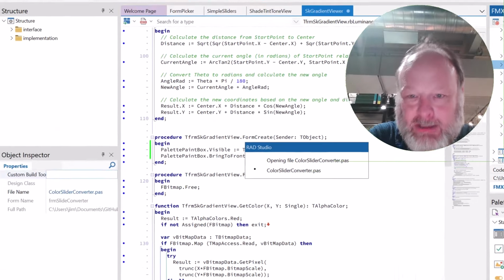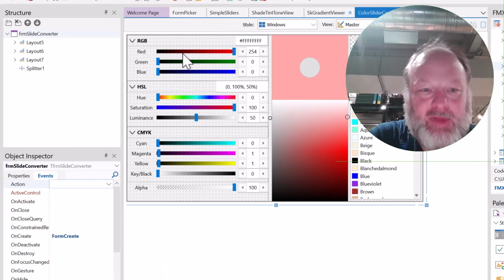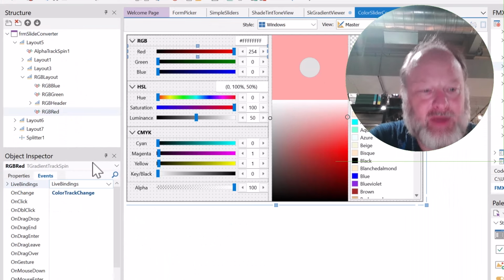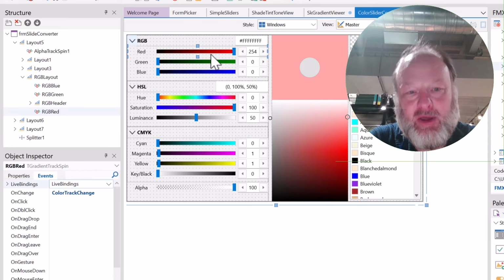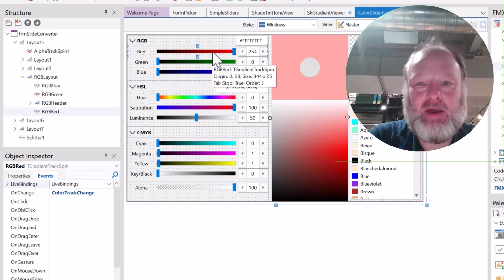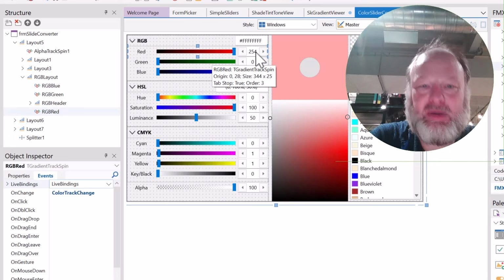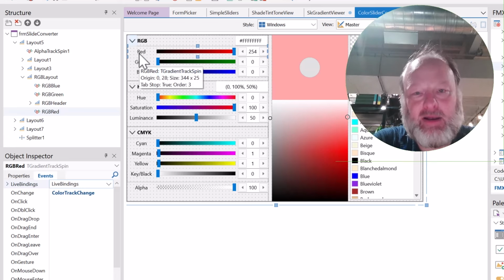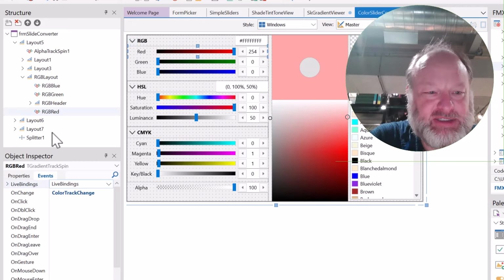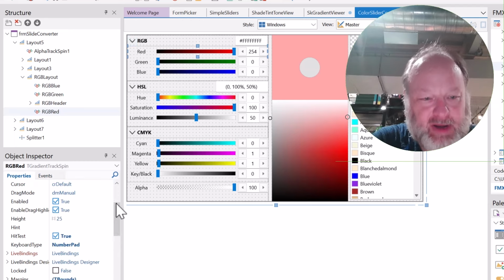There we go, this is the color slider. So this right now is a new component I made called a gradient track spin. So it has a gradient track bar, which is a new component I made as well, combined with a spin edit and then a label. And so you can change all of that from the properties here.